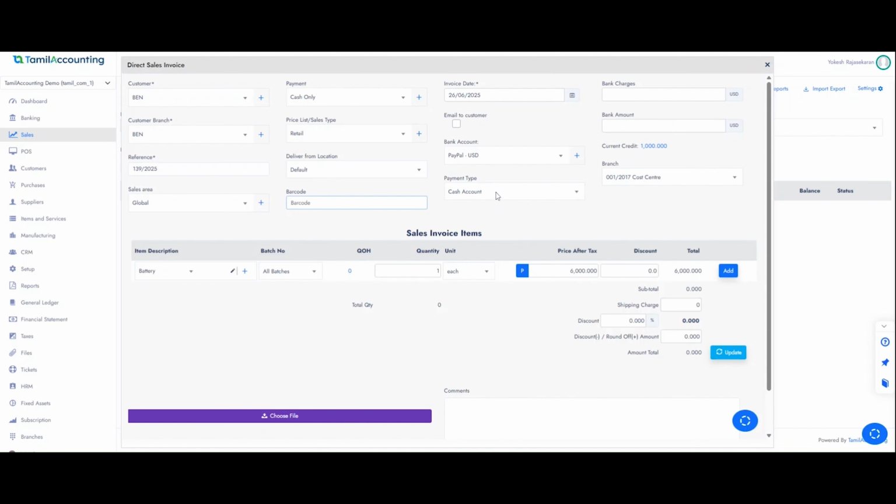Next is the payment type, which refers to how the payment is made, such as cash, check, card, or credit terms like pay later. Then comes the bank charge, which is any extra fee charged by the bank for processing the payment, such as transaction fees or service charges. And finally, the bank amount, the actual amount received into or paid from the bank, after adding or deducting any bank charges.